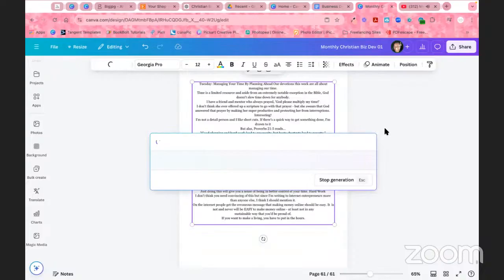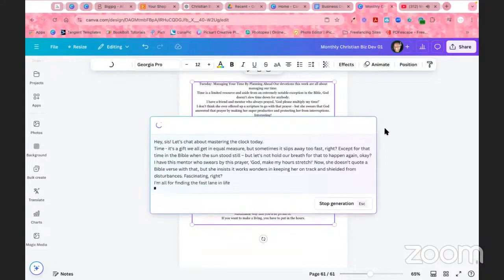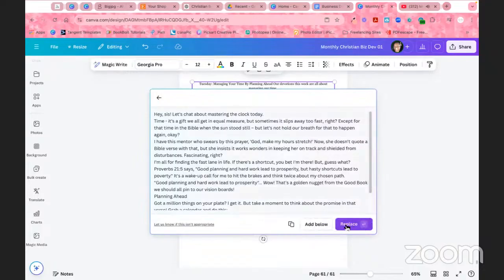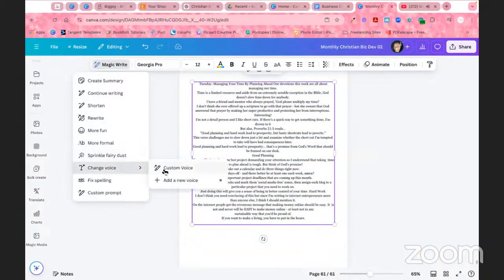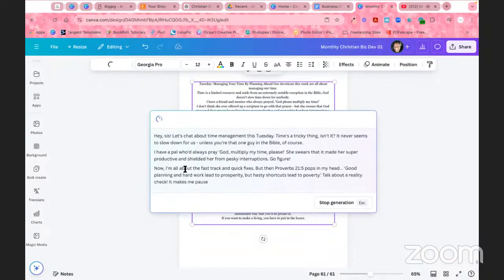Let me see if it'll do it, because it doesn't look like I highlighted it, unfortunately. Oh, there it is. Okay, now this is different than what it did before. I was just working with this not too long ago, so I don't know if Canva made an update. So, highlight, magic, change, custom voice. Oh, okay. Looks like maybe they made a change, because before it changed it right in the text. It didn't create a separate box. So let's go with it.